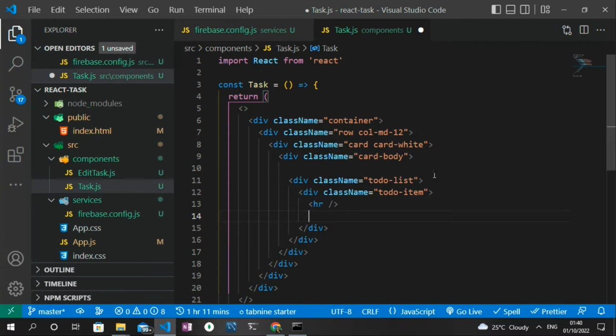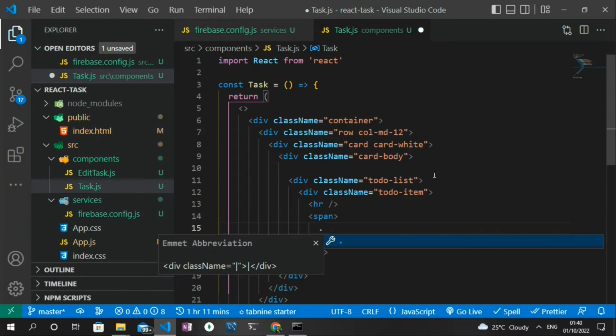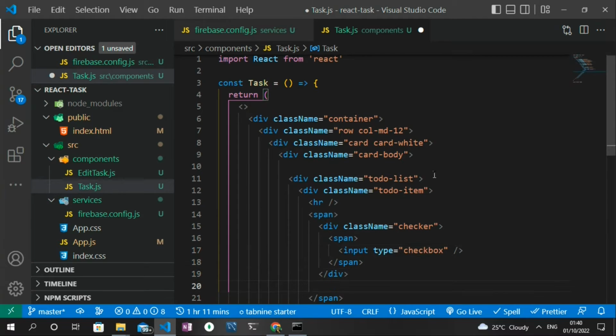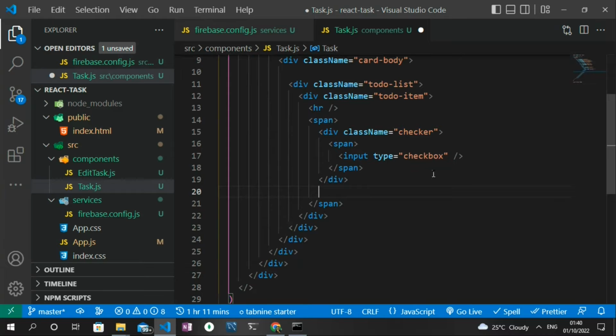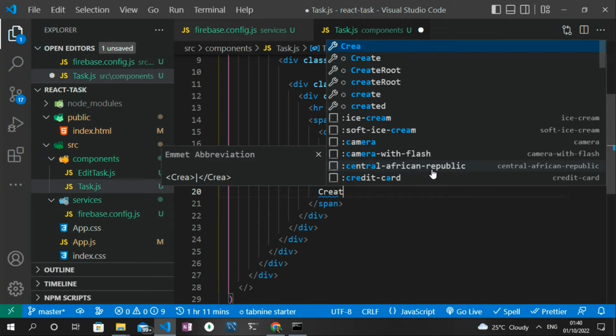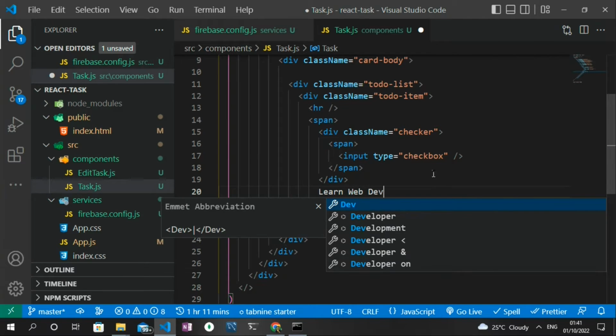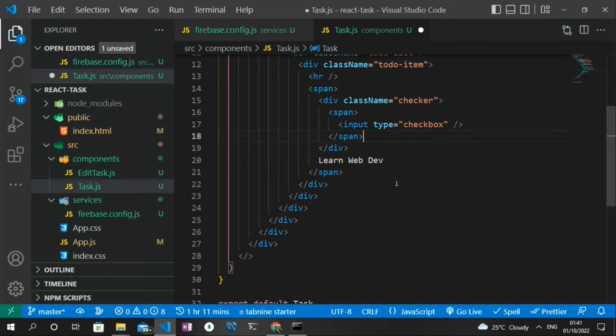Right below the HR we're going to have a span, and within this span we're going to have another div which is going to be called checker. Inside this div we have another span, and this span is going to contain our input tag. So I'm going to type in input, and it's going to be of type checkbox. Then right below this div, I'm going to create a task name. Let's say learn web dev. So learn web dev, that will be the task we create. We just need to create one task for now.